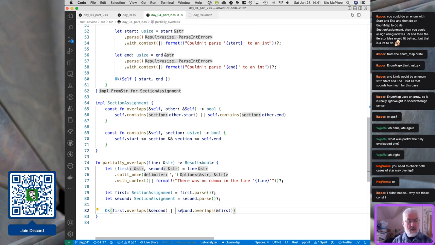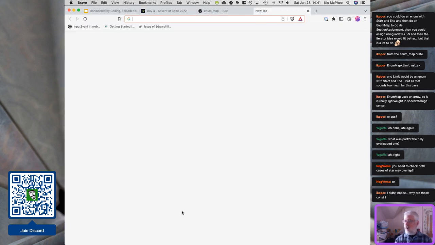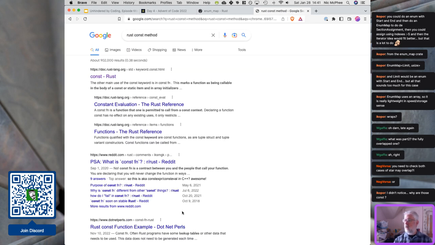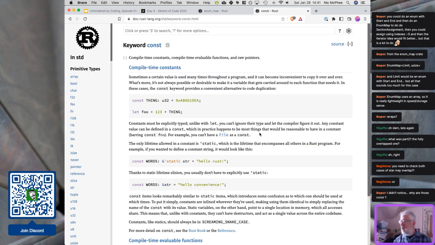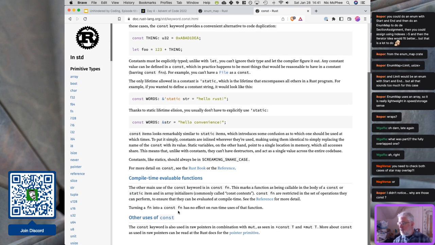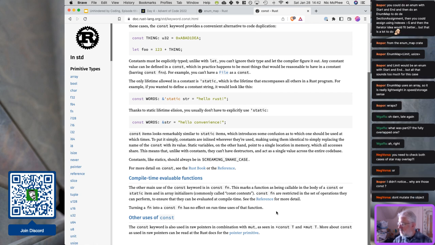Why are those const? Because Clippy told me to. So they can be const because, let's see, what do I say? Rust const method, what are the rules? So that's compile time constants. This marks a function as being callable in the blah blah blah. Well, that doesn't really help a whole lot.